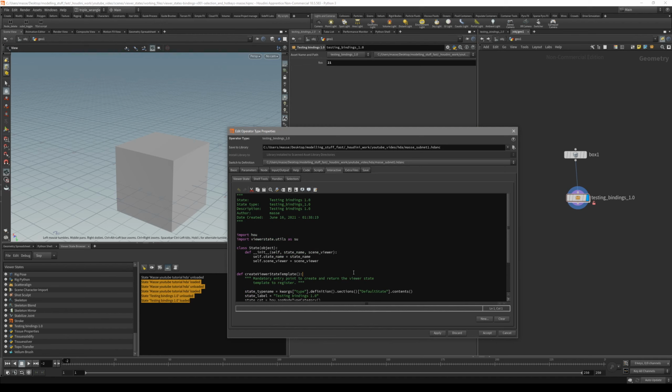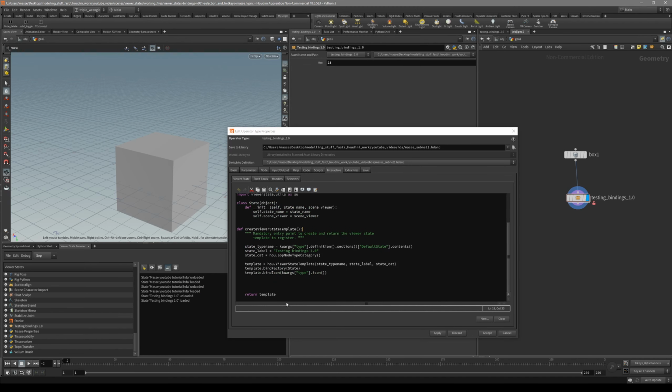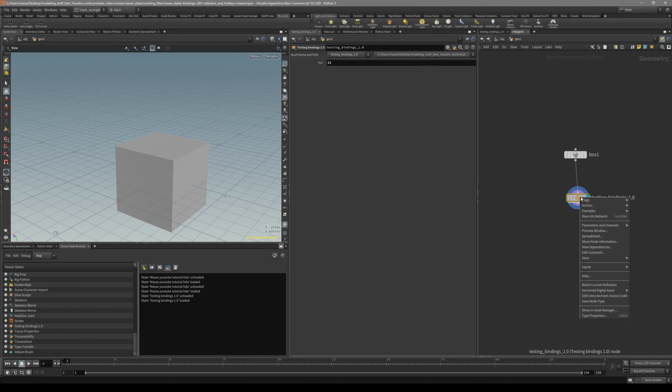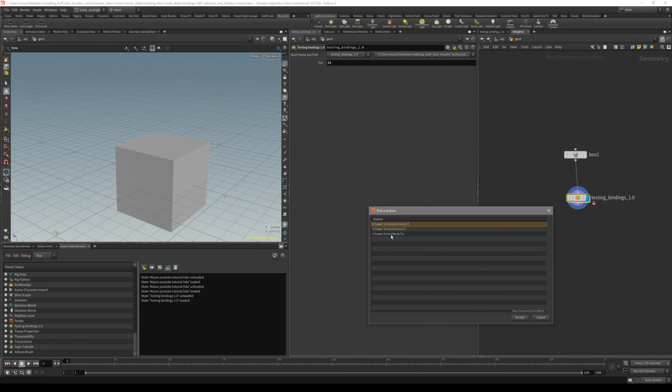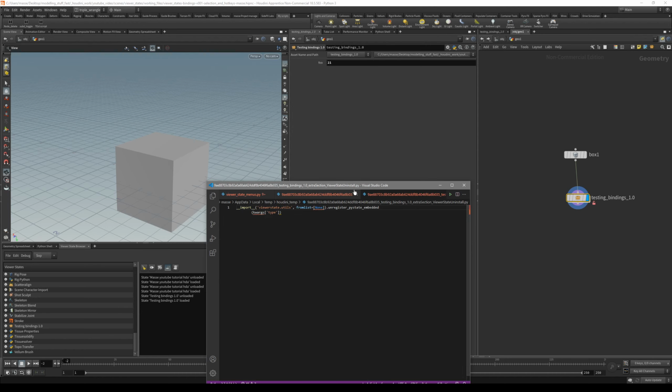Every time we press apply, it's going to unload and load the viewer state again. So let's take a look at this. In the previous video where we added extra sections in the source code, you can see that besides the viewer state module that we can edit, there's also viewer state uninstall and install. So let's open up uninstall and take a look at it.